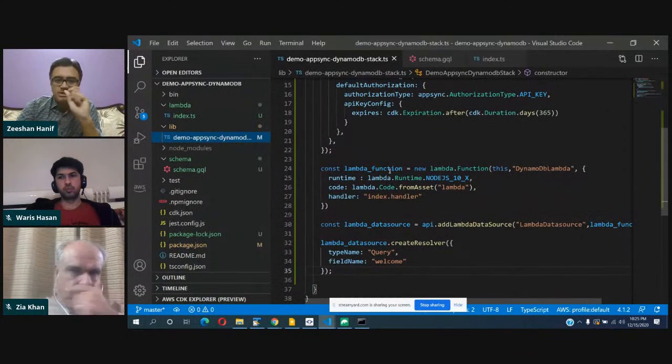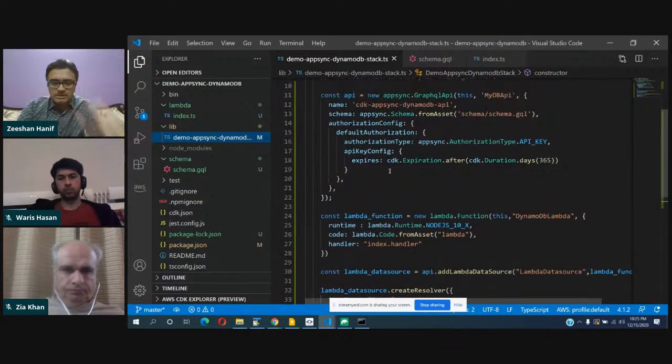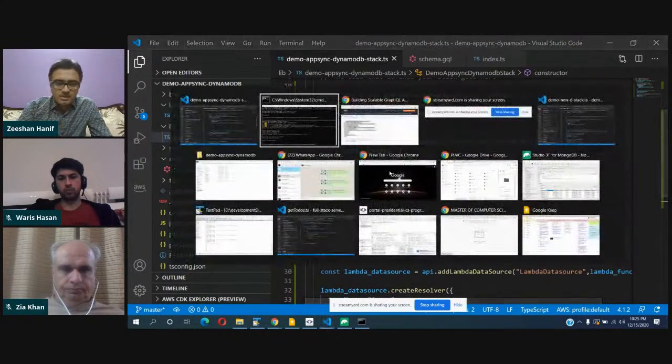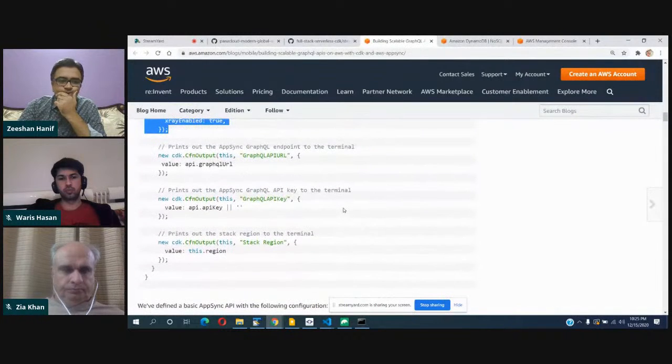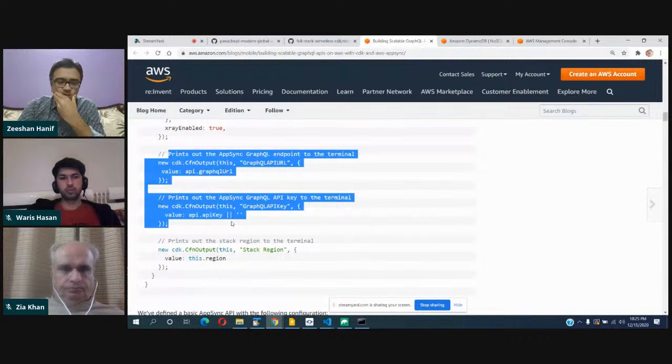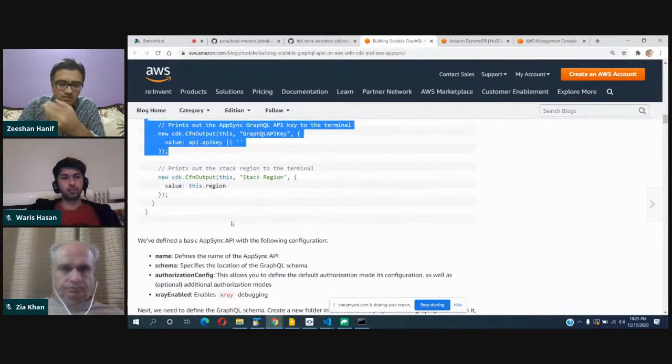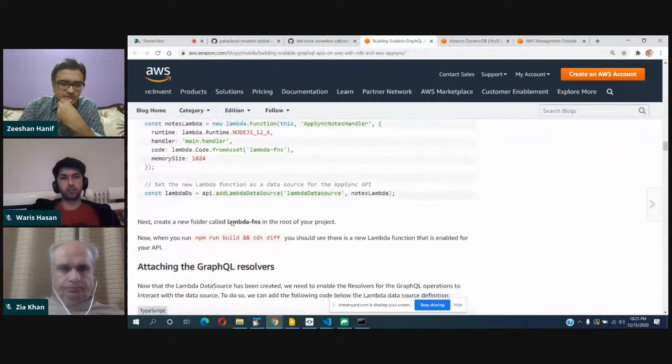What we need to do is create the DynamoDB table. For that, let's revert back to what we have. We can also display our GraphQL URL and API key, but at this moment I am not going over there, but we can show it easily.